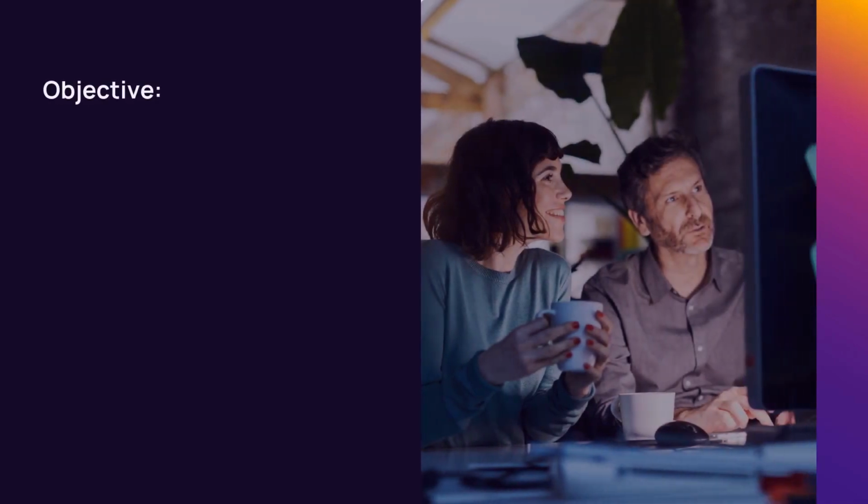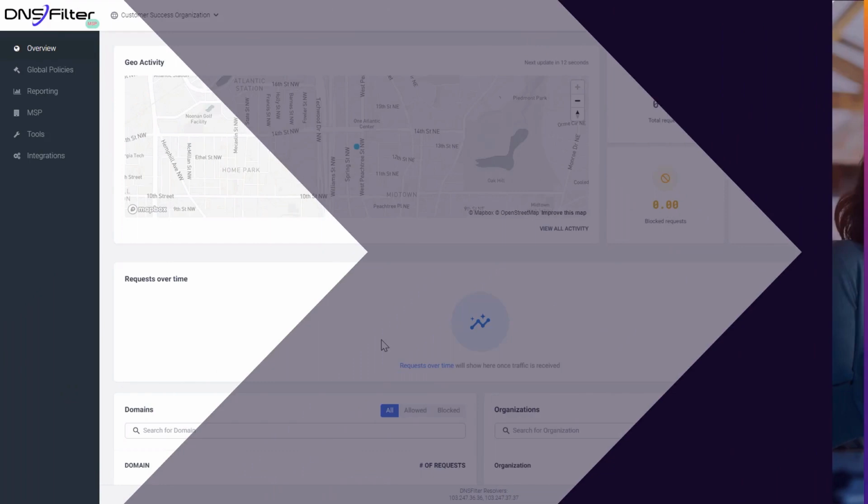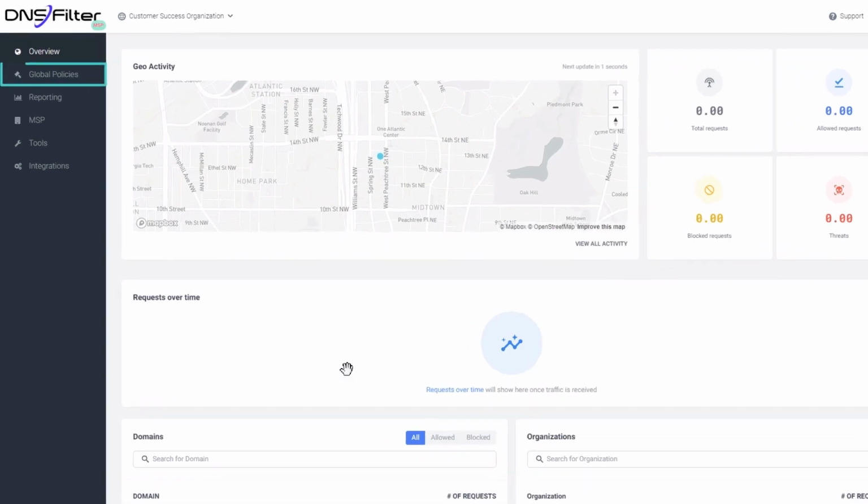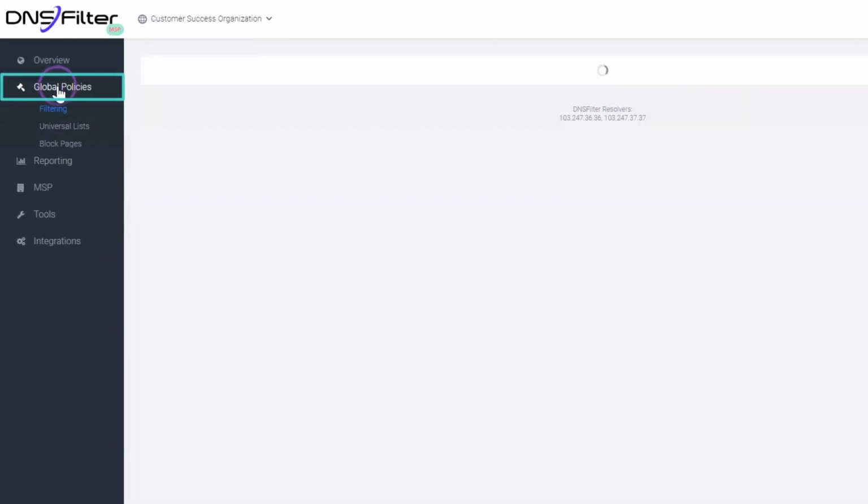In this demonstration, we will create a universal list in DNS filtering. Go to the MSP dashboard. On the left menu, select Global Policies, then Universal List.